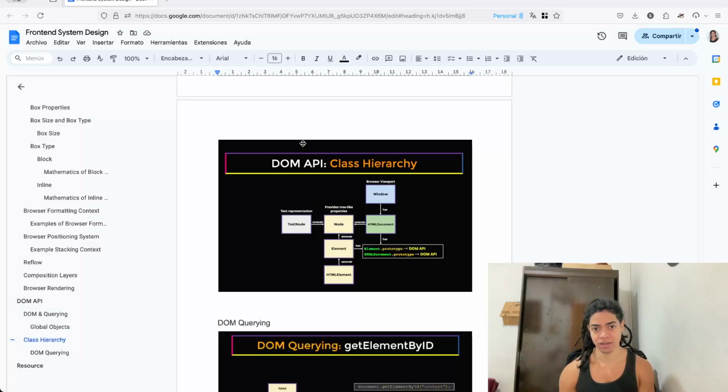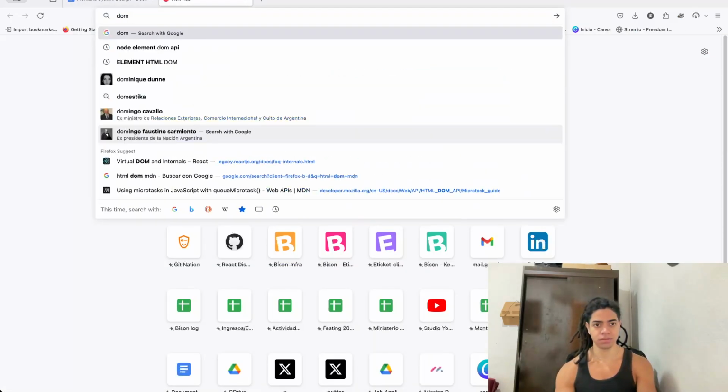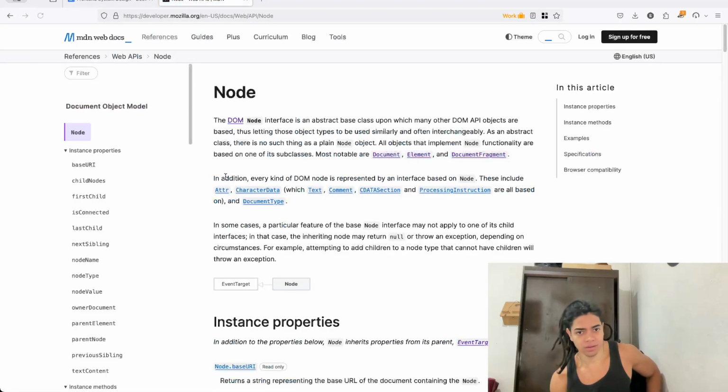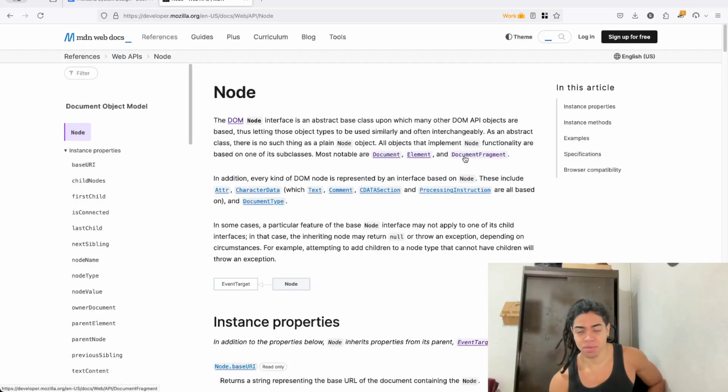Which is actually a property of the DOM tree. Okay, so this node contains relevant information. So I just want to take a closer look at the DOM node. Node is now an abstract class, a blueprint for any other subclasses, most notably document, element, and document fragment, as you can see here.